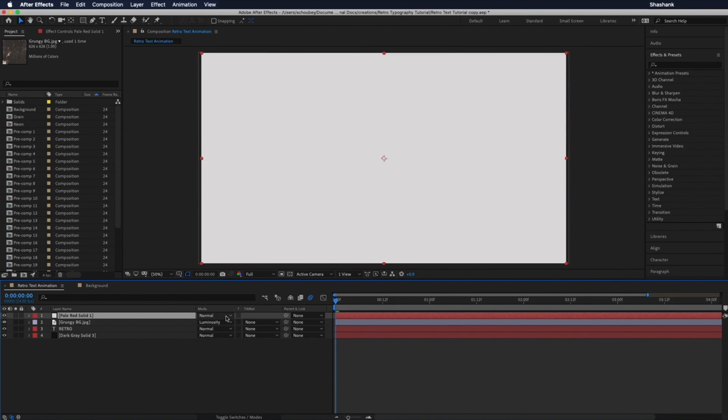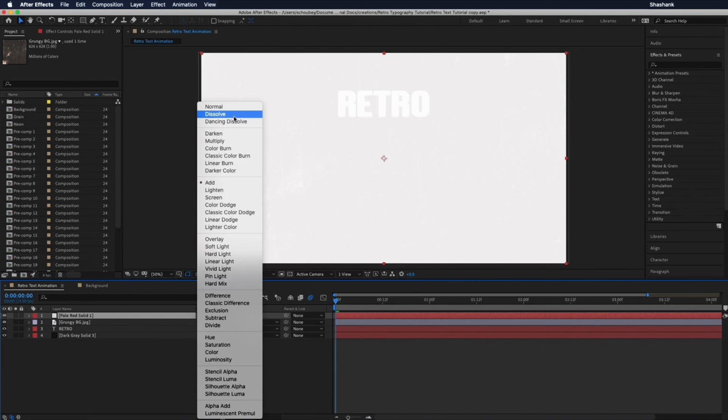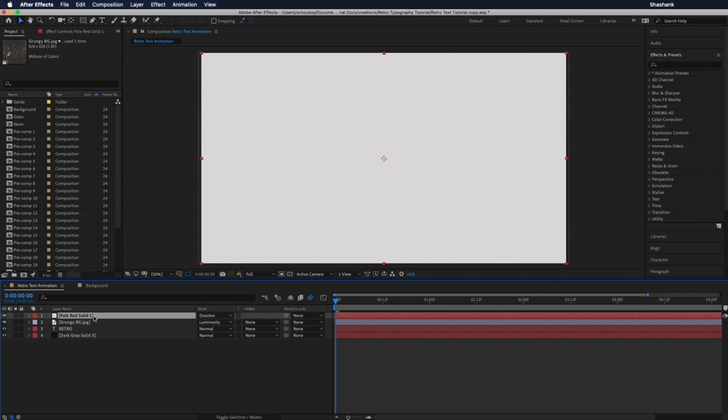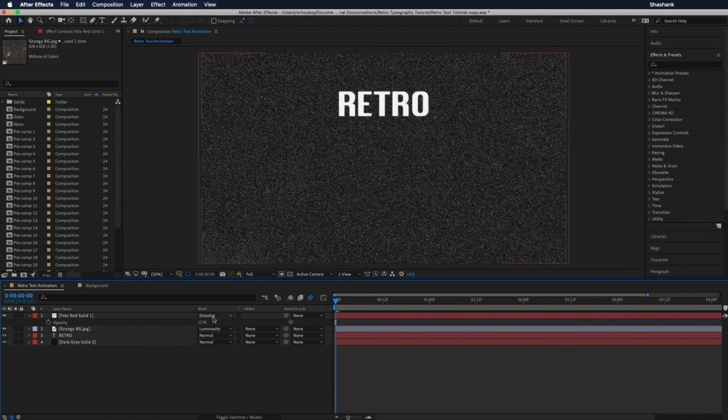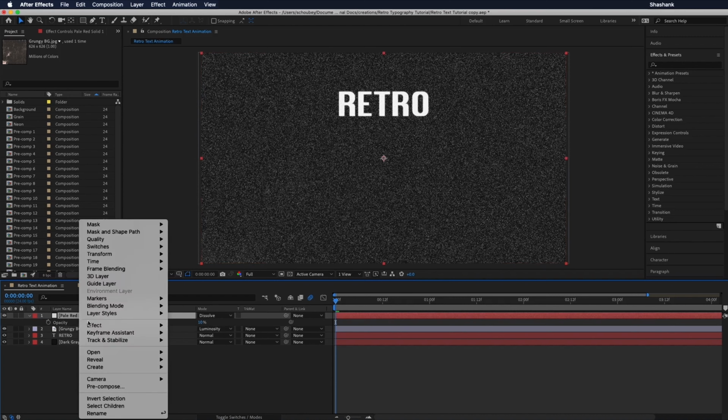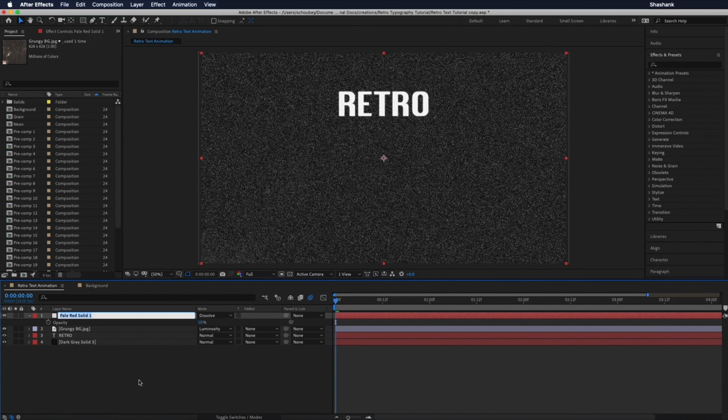Just go to layer and make new solid and just go to the mode and change it to dissolve. Now press T for the opacity and change it to somewhere around 10. It looks good. Now once you have it, rename this as grain.